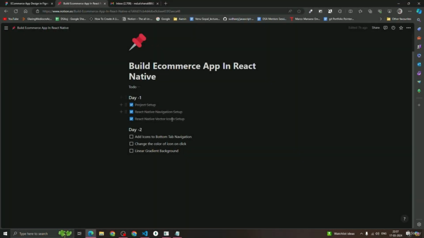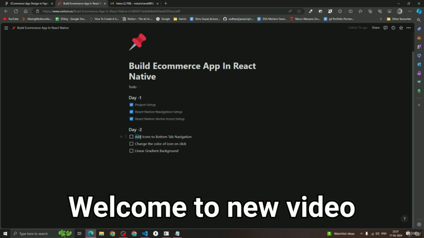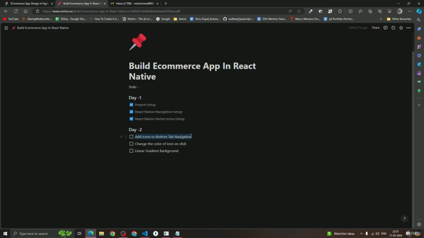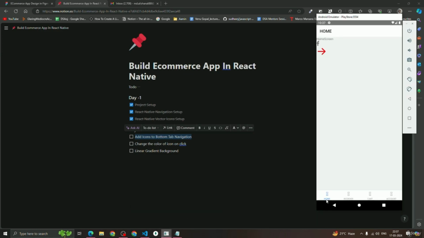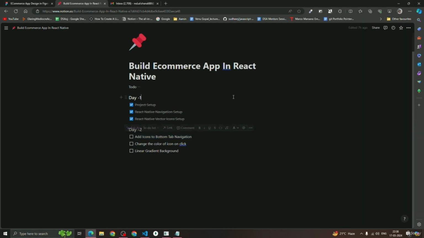In this video, we are going to talk about how to add icons to the bottom tab navigation. When we click on any icon, the color of the icon will change. We will also see how we can add a custom color, like changing from blue to a different color. Another thing we're going to do is add a linear gradient background here, and we're going to remove the header as well. So these are the things we are going to do in this video.